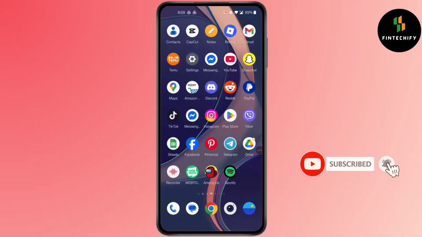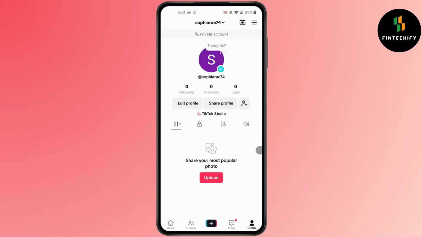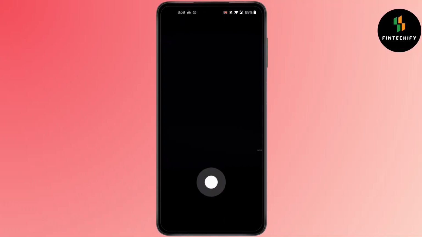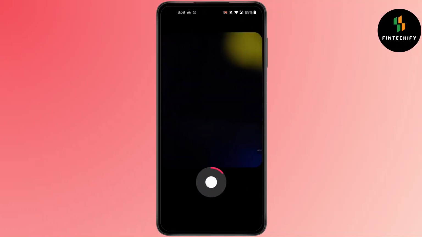Let's jump right in. Open TikTok. Log into your account. Click on the plus button at the bottom. After that, simply record a video. You can also add a video from your gallery, that does not matter.